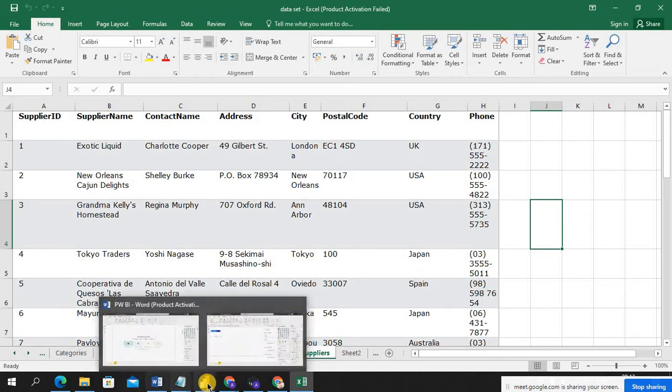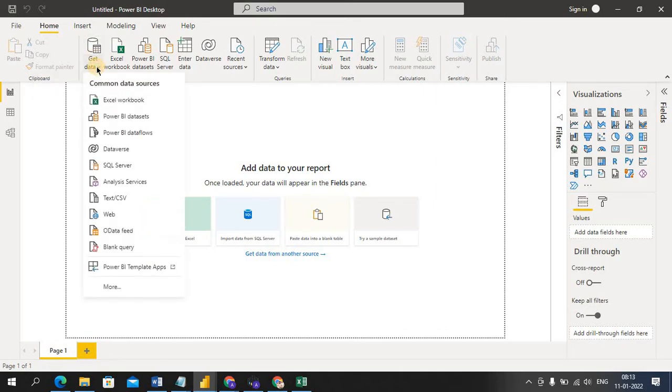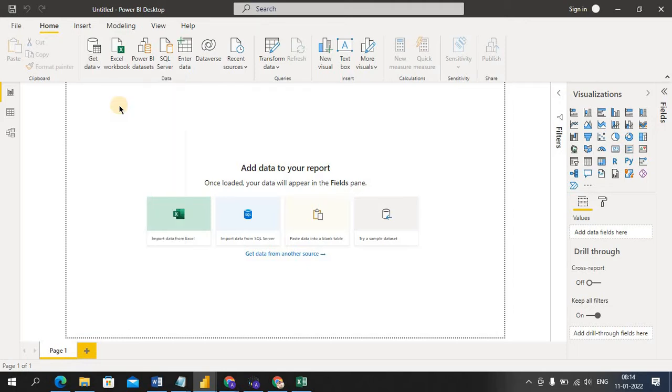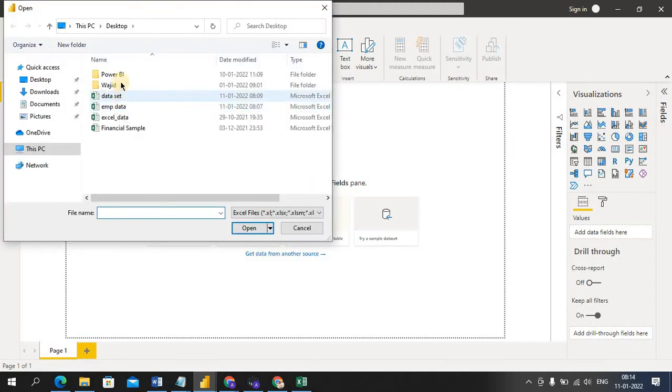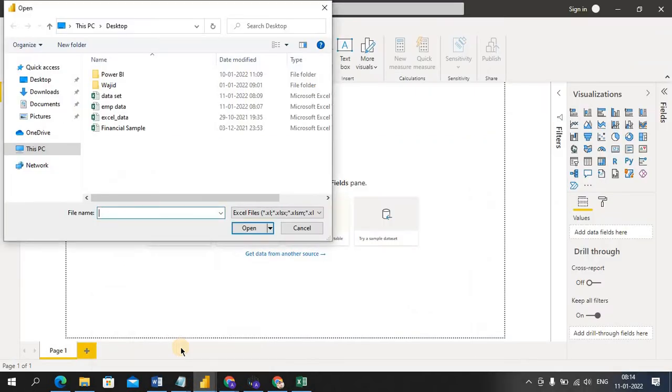So I'm going to open Power BI. Okay, this is the first interaction with Power BI, right? So now I'm going to load that data. First we have to go to Get Data, click on Get Data, Excel workbook. So the file name is the data set, it is on the desktop. Okay, this one. Just open.